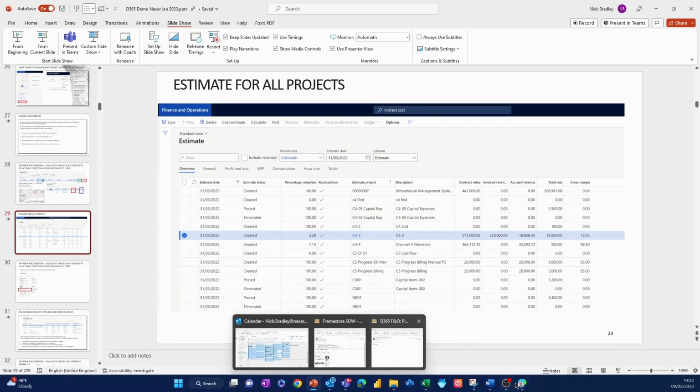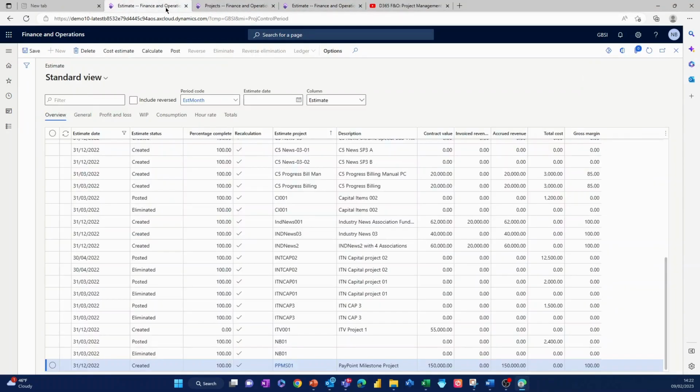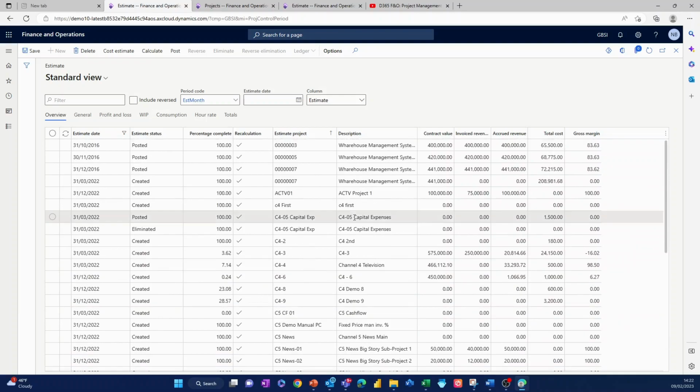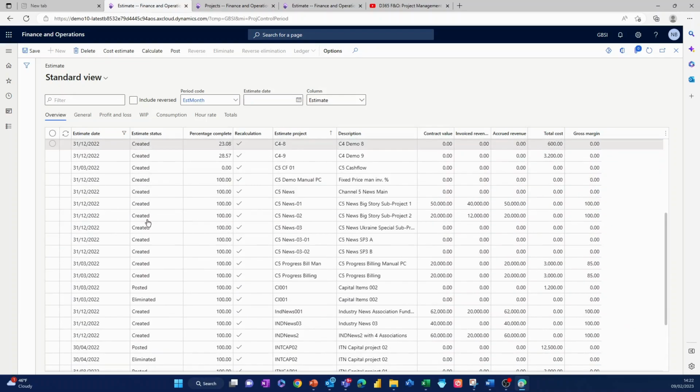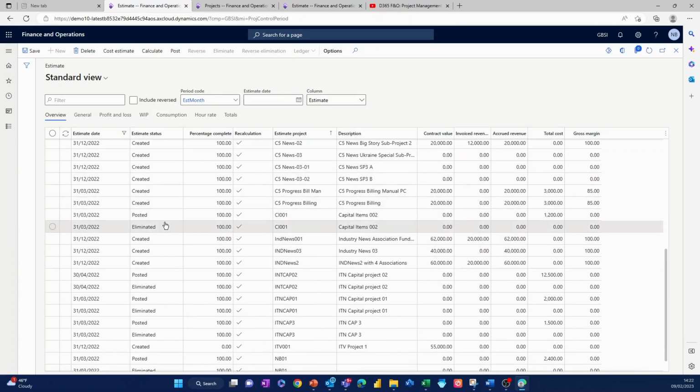If I were to run this estimate for all projects, in fact, I have done that. Let's go in here. Then I get this screen, where I can see every project that I want to run this for and where we are in this estimate status. When we're happy with the estimate and we've run it correctly, then we will post it, which is why you've got a status of posted here. Everything created has not been posted, and posting will update the GL accounts accordingly, depending on how you set those up to post that accrual.